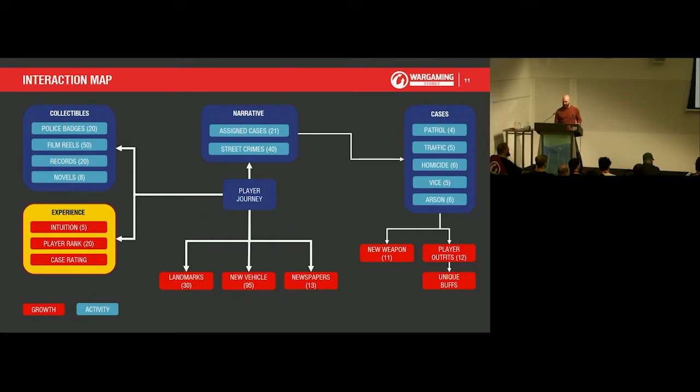There are collectibles in the form of police badges, film reels, records, and novels. And there are landmarks and new vehicles to discover, and newspapers which triggered cutscenes explaining some of the backstory behind LA Noire's narrative. There's a little bit there which is doing an experience overview, which is just illustrating that there's a rating level for completing cases, a rank that players can level up to, and intuition points which you can unlock, which you can use in the interrogation mechanic. All of this is contained in one simple image.